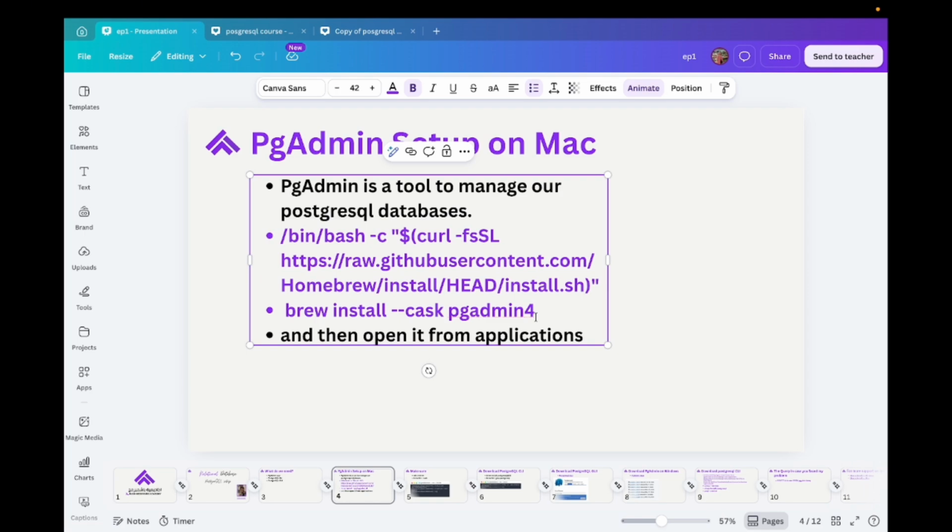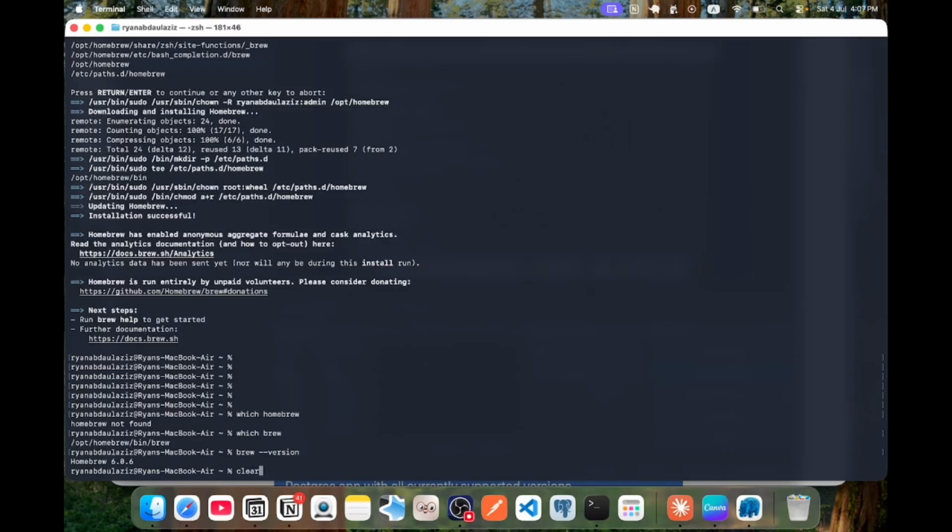So what's next after I've installed Homebrew? The next step is to install pgAdmin itself. Windows users, don't worry, I'm not forgetting you guys. We'll come to you very soon. So just hit brew install --cask. What is cask? Cask is just a command I will use whenever I want to install something with a GUI, a graphical user interface, an app like these apps here. So --cask, and then pgadmin4.